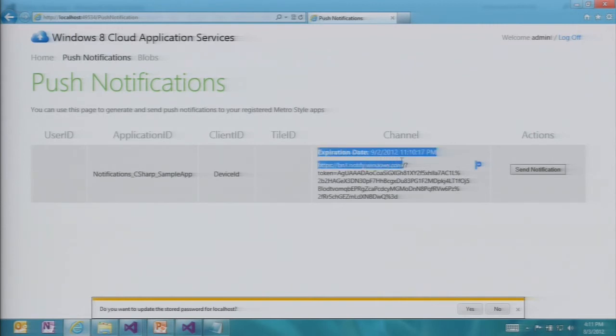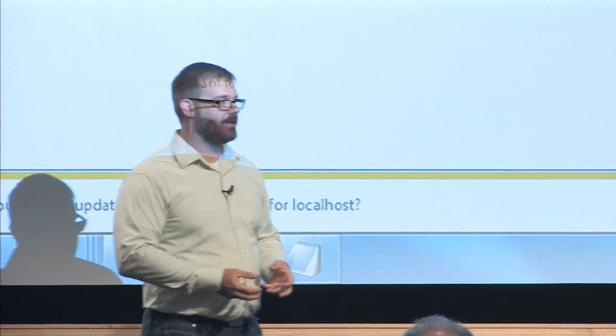One thing I want to point out here is that channels have expiration. So the Azure service keeps track of the notification channel expiration. When your application calls request channel, it's going to get a channel back that's in the URI. It's also going to get an expiration date. Right now it's 30 days. So that channel gives you the ability to send push notifications for 30 days to that particular endpoint. Your application has to run again to request a new channel to get a longer expiration date.